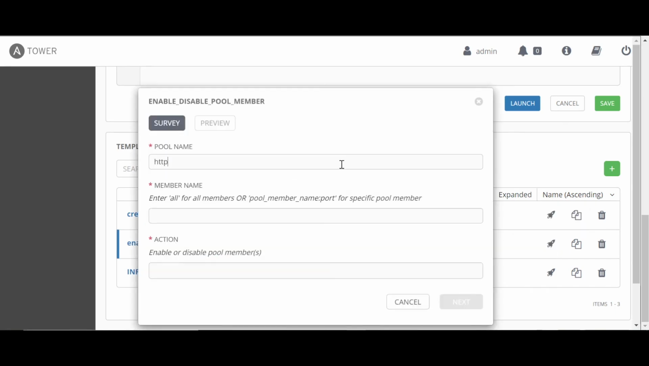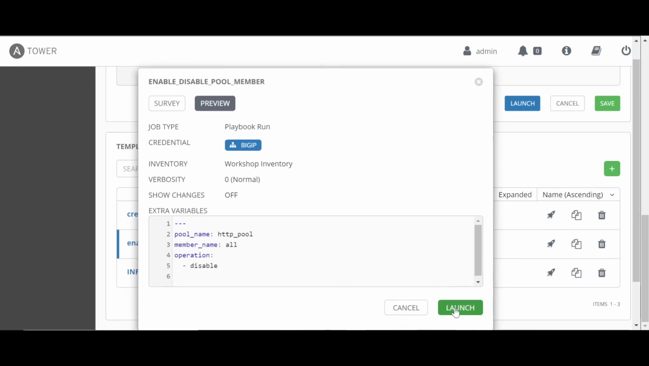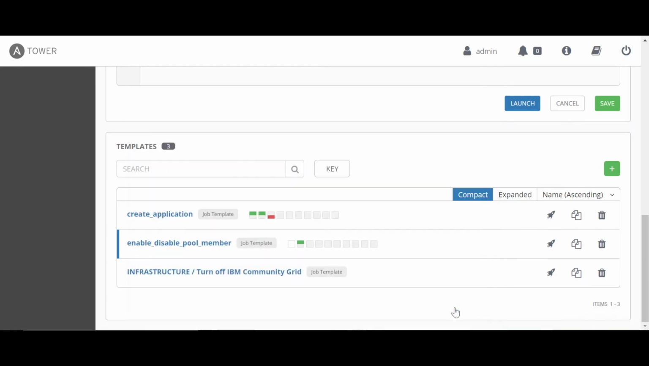Now in the survey, we can specify the pool name. We can specify the pool member that's present in the pool. And we can specify an action. So here we are specifying that we want to disable all the pool members that are part of the pool HTTP_pool. Now let's go ahead and launch this job template. And once we launch the job template, it is going to execute the playbook through Ansible Tower.